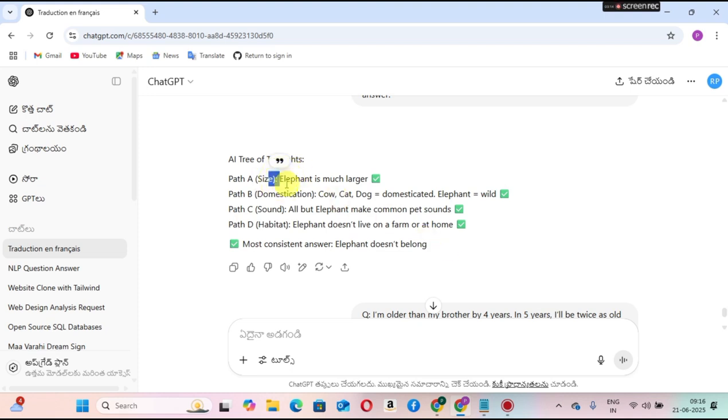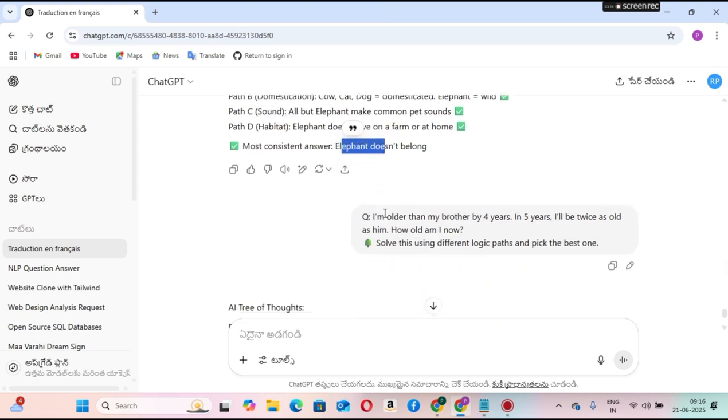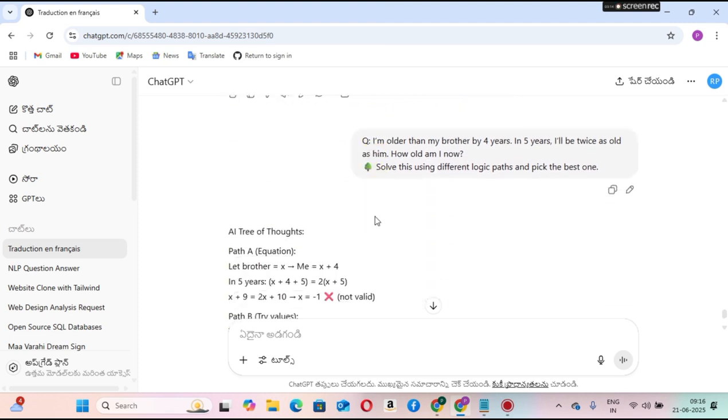So here, because elephant has greater size, elephant can't be domesticated in most cases, unless it is domesticated under a particular person who knows everything about elephants and who takes care of them. And coming to sound, elephant makes a bigger sound than dog, cat, and cow. And coming to habitat, elephants do not live on a farm or at a home. So under these parts, elephant is the common answer. Hence, the most consistent answer is that elephant does not belong to this particular group.